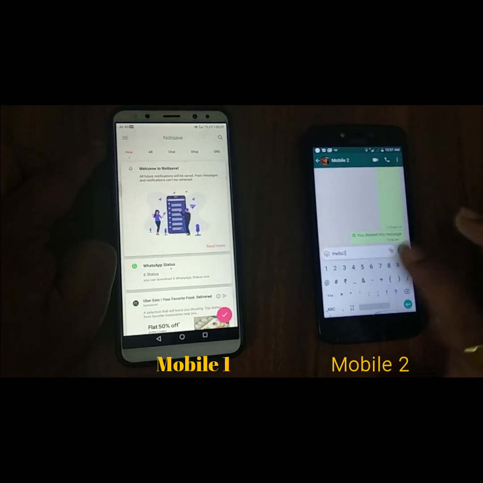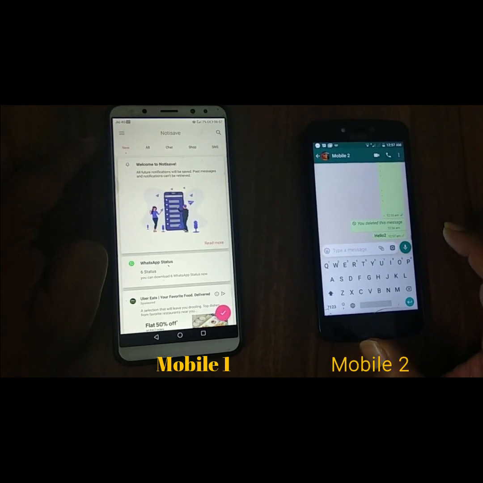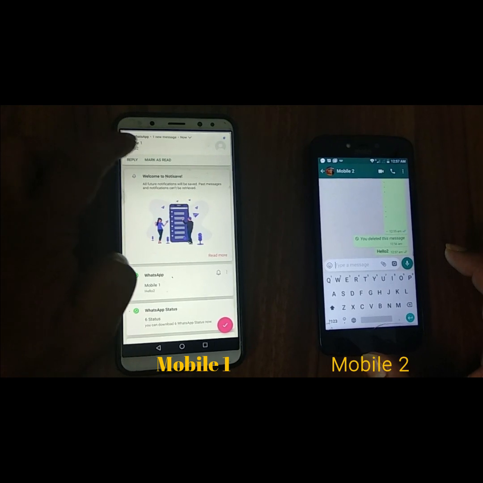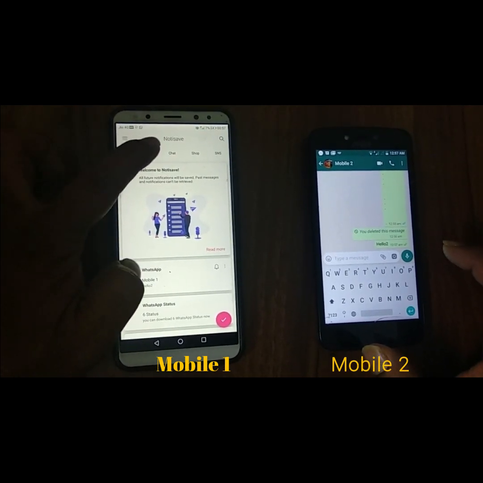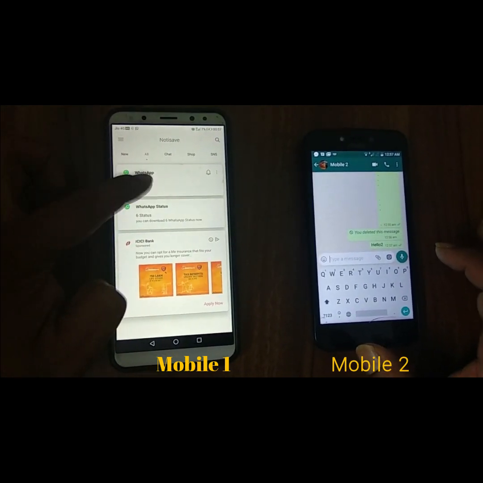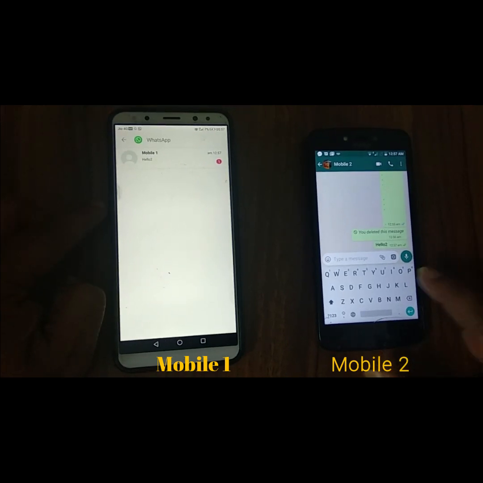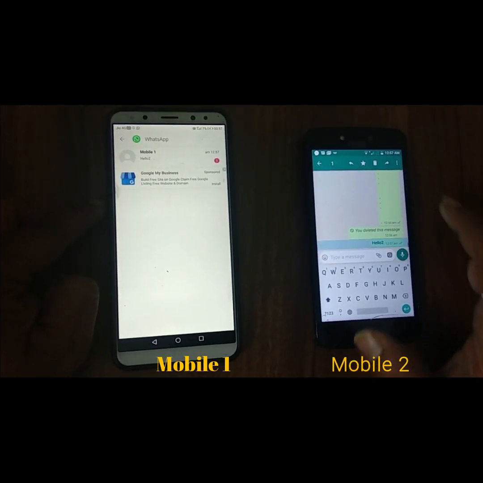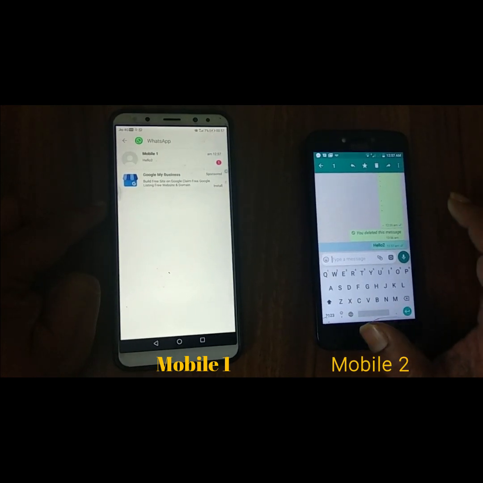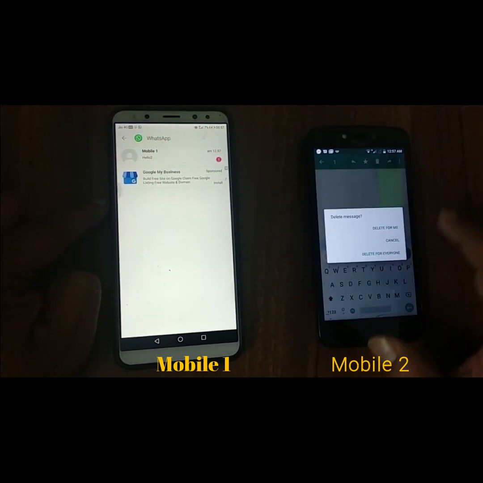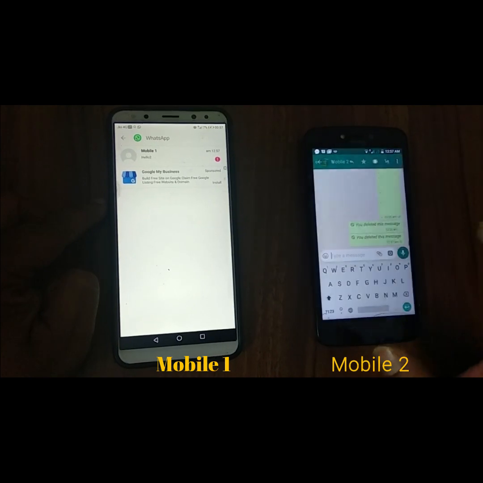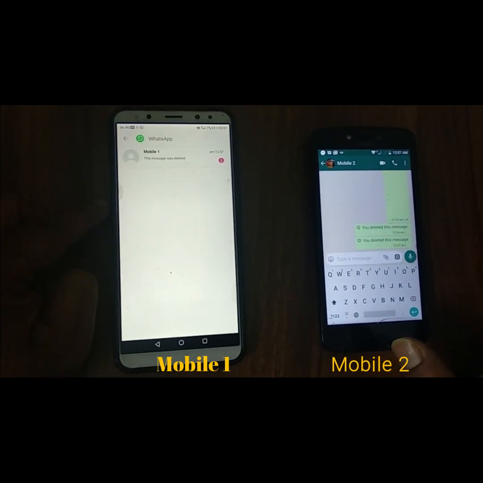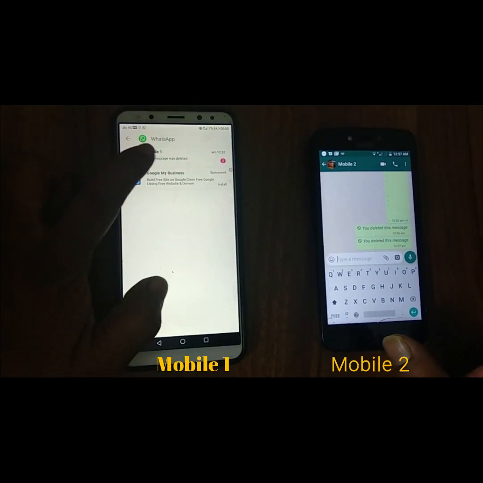Let's delete the message from mobile 2. As you can see, the message has been deleted. When I see it in mobile 1, it is showing the deleted message.